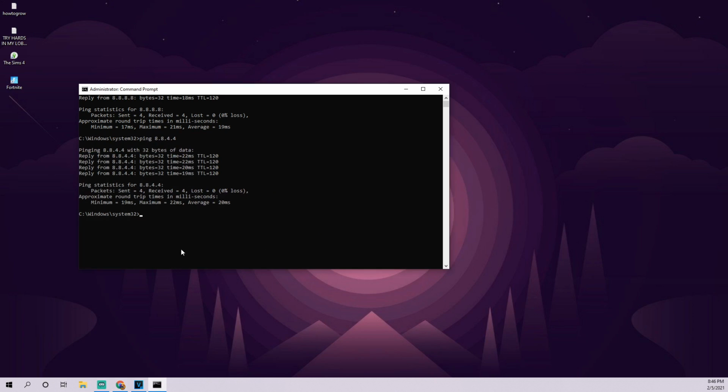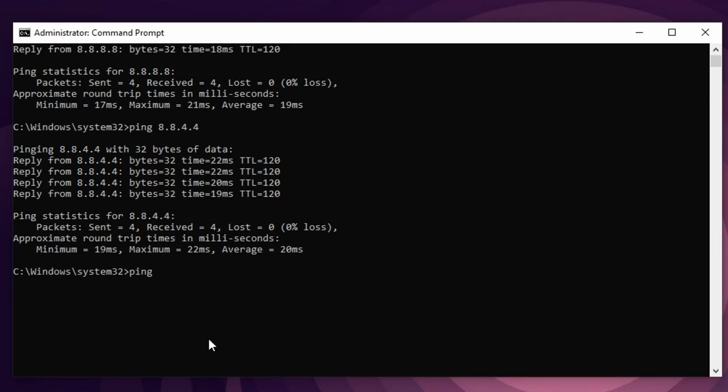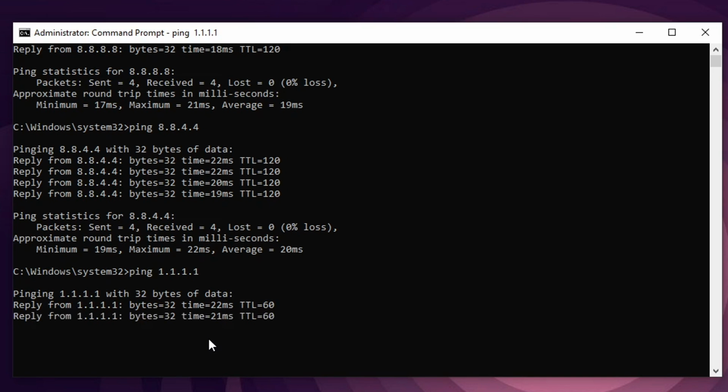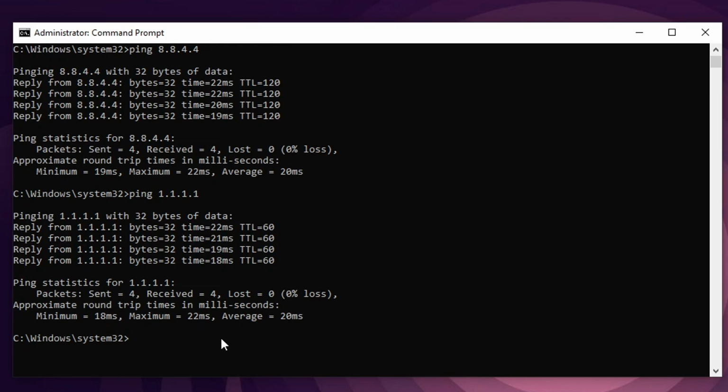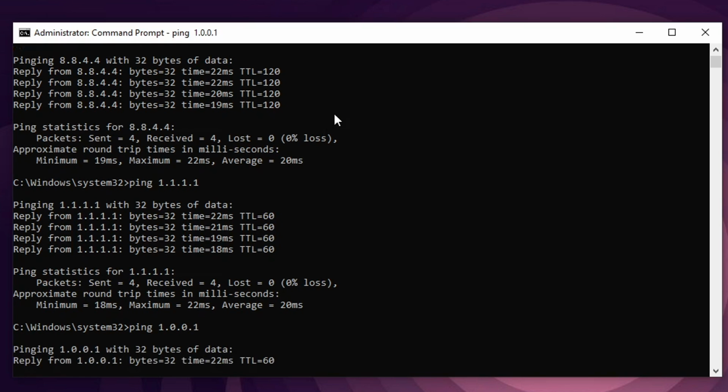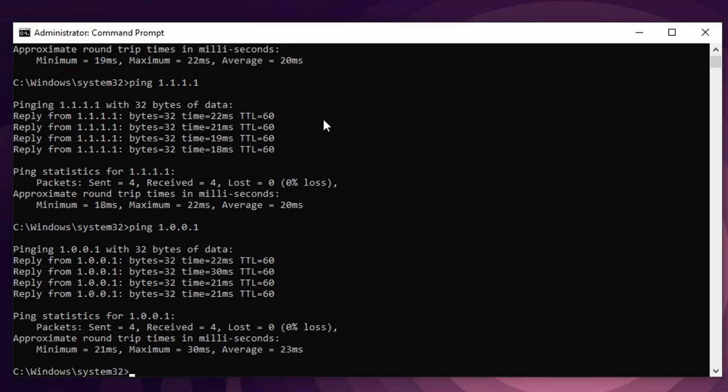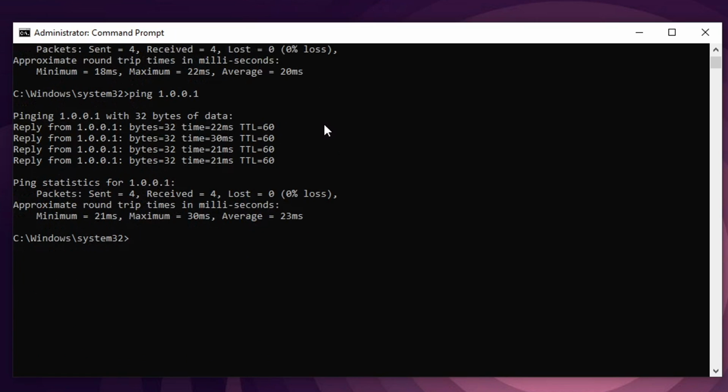Another DNS that we can test is ping 1.1.1.1. I believe this is what it is by default, but you should test it anyways just to compare which one is best. So as you can see on mine, it's more or less the same, not really any faster. There's another one we can try, which is a secondary. It's ping 1.0.0.1. And so after you test all those, you're gonna find out of these four, which one's the fastest.